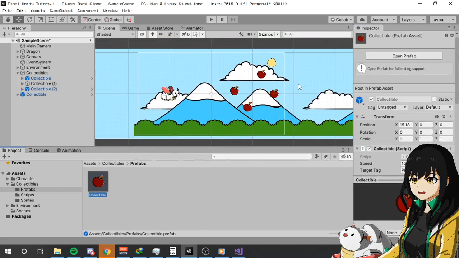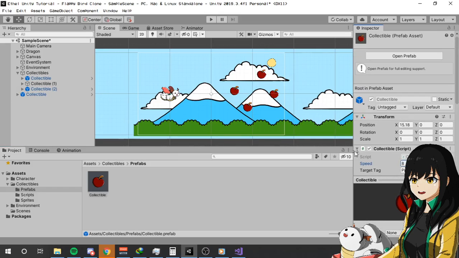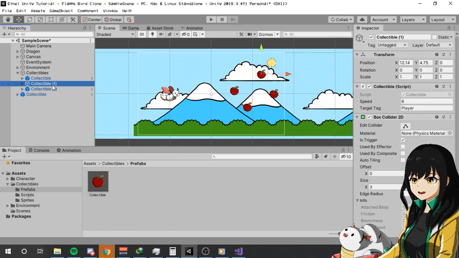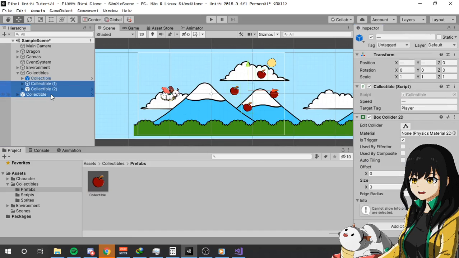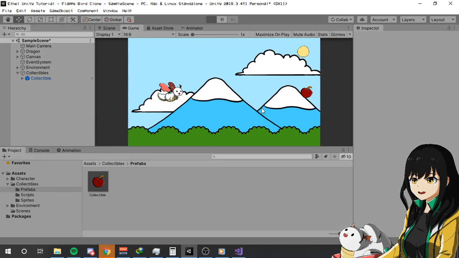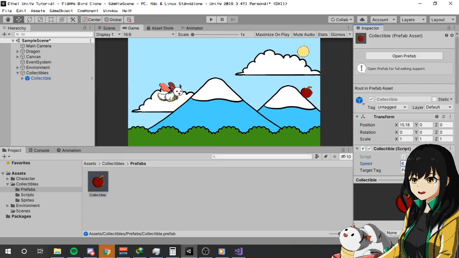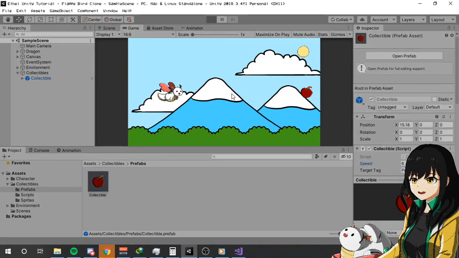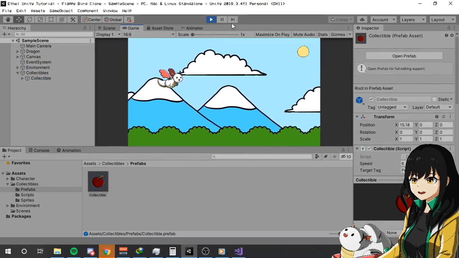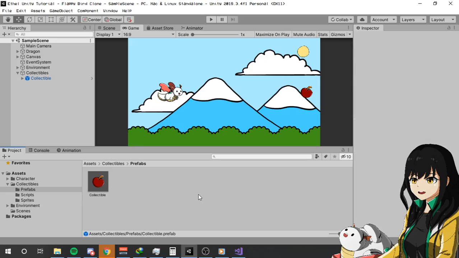In the next tutorial, we're going to actually make the collectible spawning. I was about to make the video about spawning, but I figured it would be better if we already know what a prefab is first. So yeah, that's it for the tutorial.